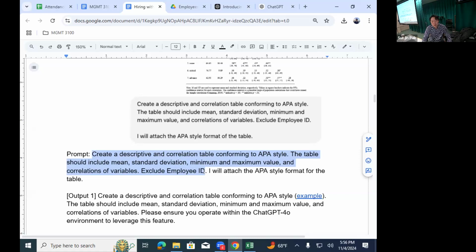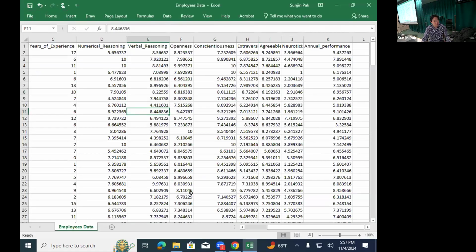Do you know why we exclude employee ID? No biases. They don't pull a name. Partly, yes. And is there any idea why we exclude employee ID? No. Let's go back to the Excel sheet.